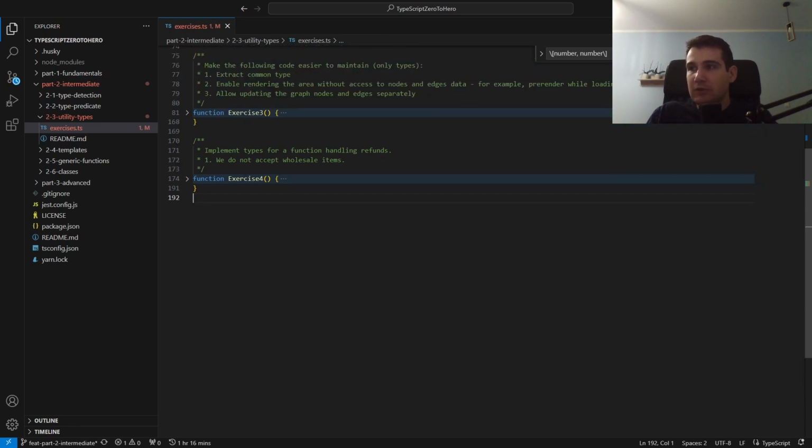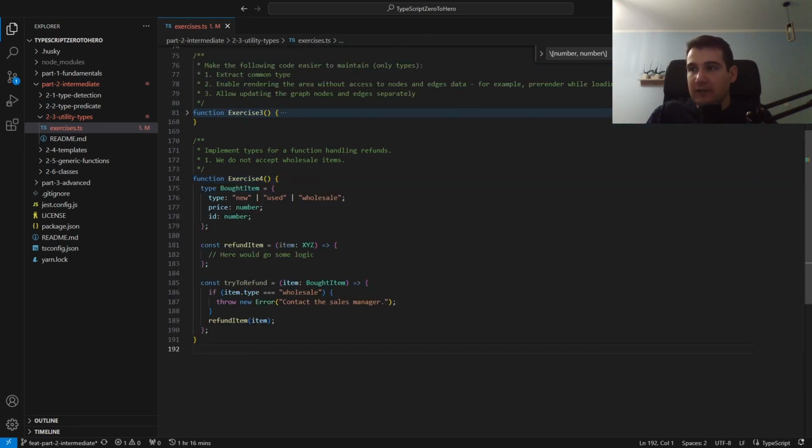And the last example will be about the creation of the refunds function that is gonna handle every type of the items except wholesale. So let's assume that we have some kind of refund item that can only accept new and used types and cannot accept wholesale. So we're gonna need the item that is gonna have everything the same except type, and the type will be limited to not include the wholesale. So this type would look something like this.